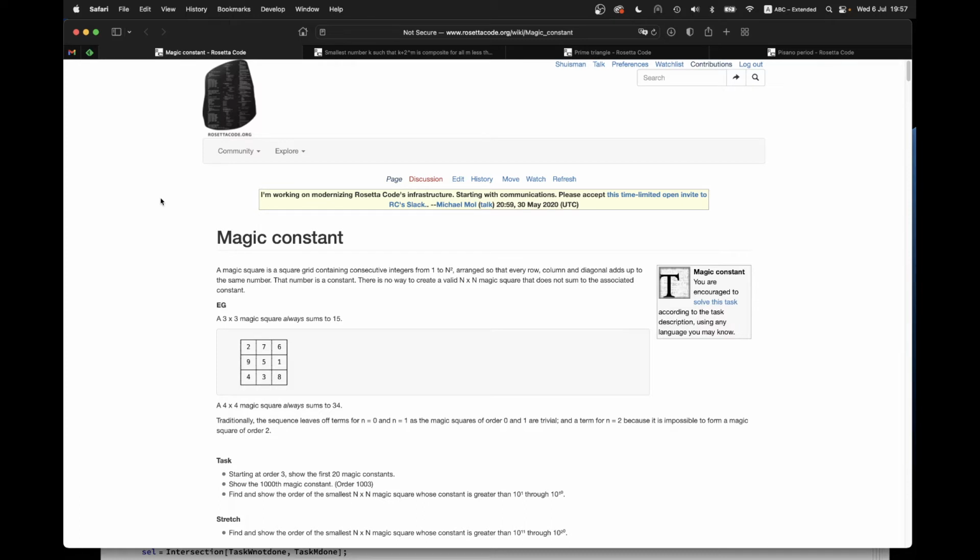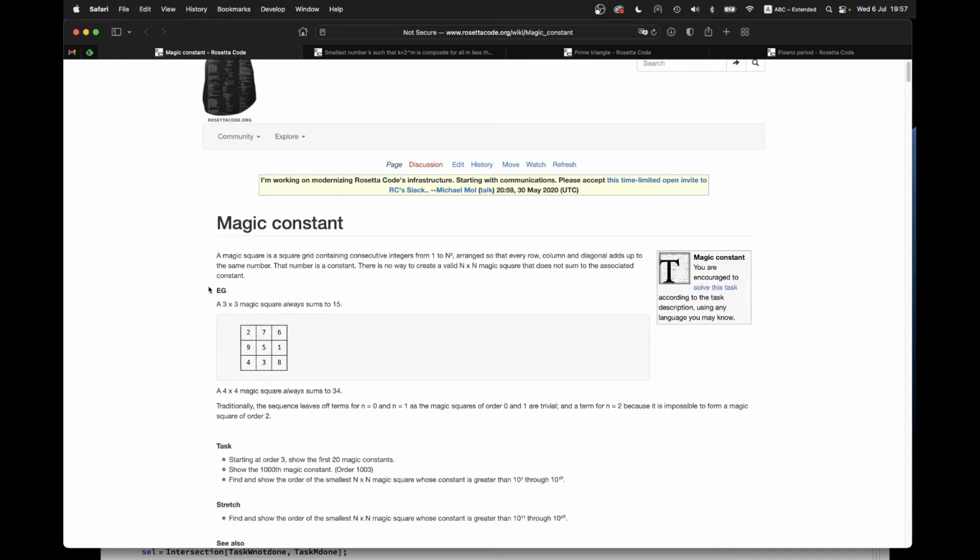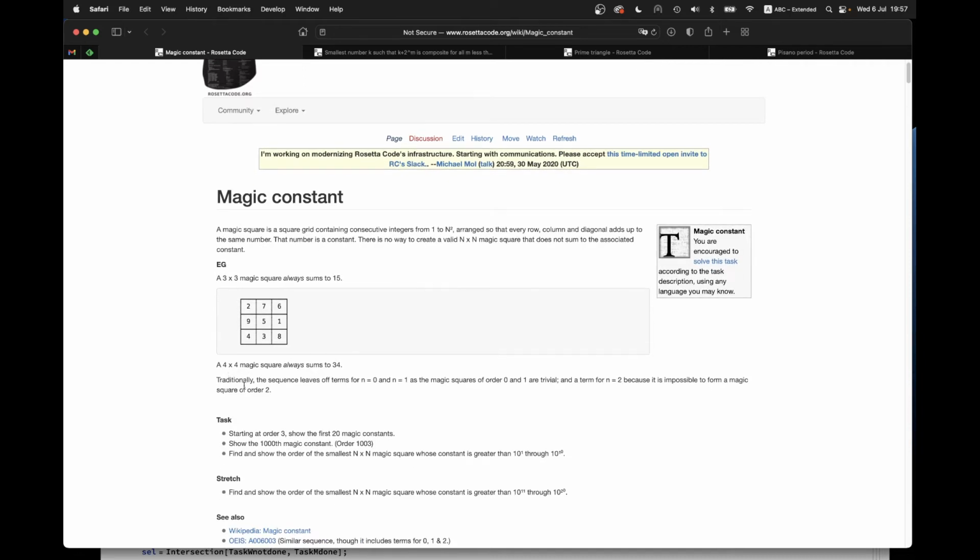All right. A magic constant. A magic square is a square grid containing consecutive integers from 1 to n squared. So 1 to 9 in this case, okay. Arranged so that every row, column, and diagonal adds up to the same number. So 15, 15, 15, 15, 15, 15, 15, 15, okay. That number is a constant. There's no way to create a valid n by n magic square that does not sum to the associated constant. Sure. So 3 by 3, 15, 4 by 4, 34.